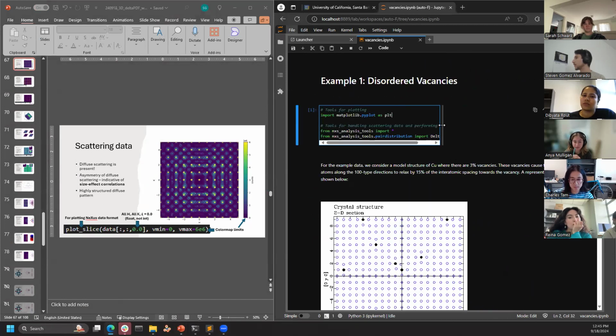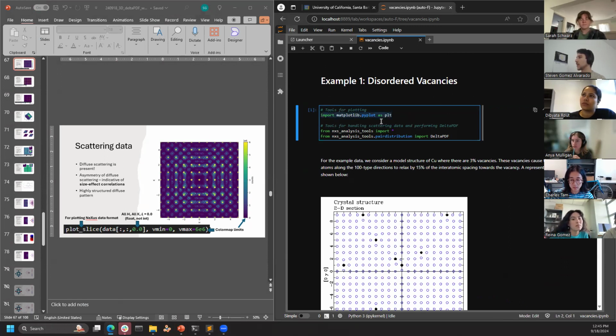Yeah, this might work. Okay, so step one, we're going to import all the functions that we need. We're going to need plotting functions from matplotlib. We're also going to need the general tools from the Nexus Analysis Tools package. This is saying from Nexus Analysis Tools, import all the functions and modules. And then from the pair distribution module specifically, import the DeltaPDF class.